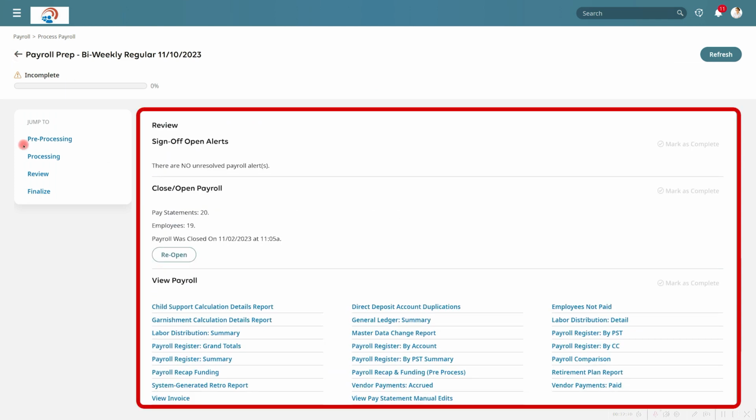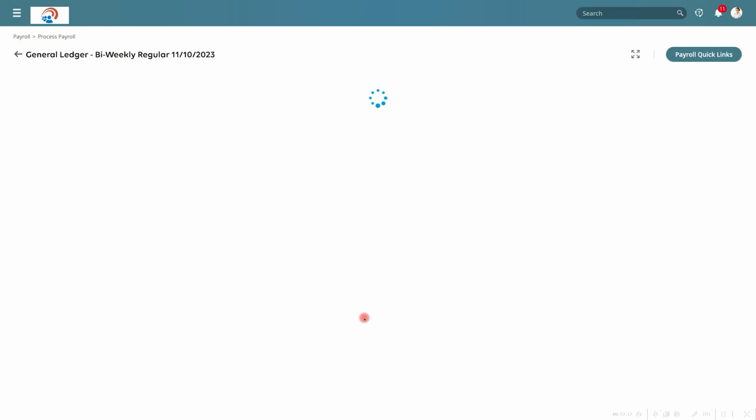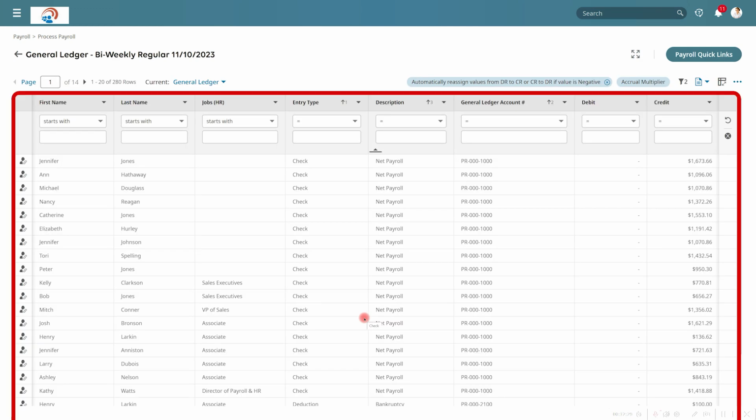Now let's take a quick look at the general ledger summary. Keep in mind that the GL can be formatted based upon your accounting software specifications, and there are several different export formats available for your GL, including Excel or QuickBooks.